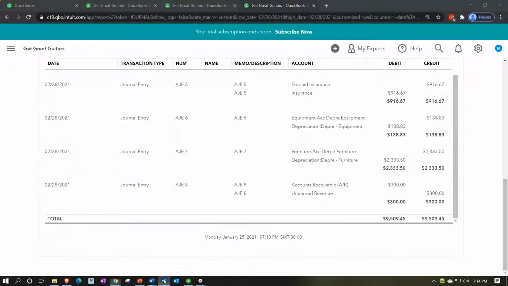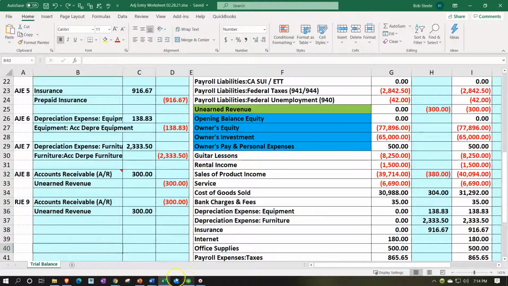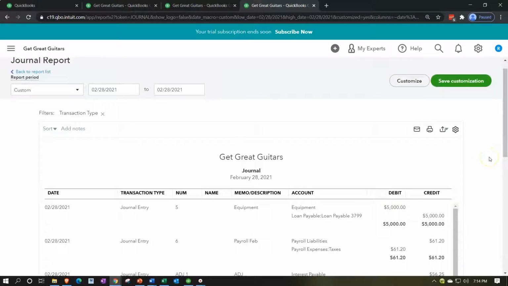And then we had the unearned revenue one, unearned revenue with the 300. So it looks like they're all there. Looks perfect. So let's go back up top. Let's print this one out, and then we'll do the reversing entries, which should all be there as of the first day of the next time period.